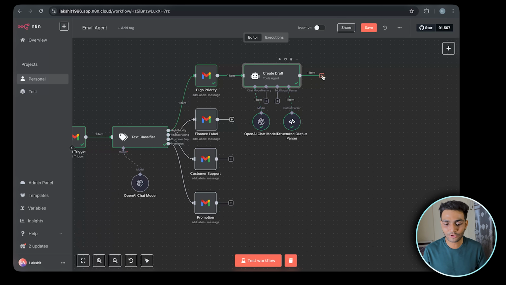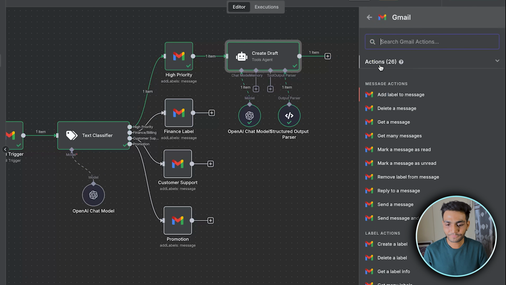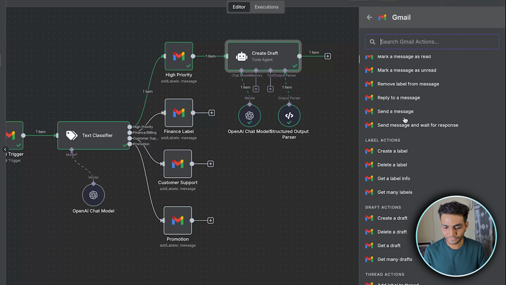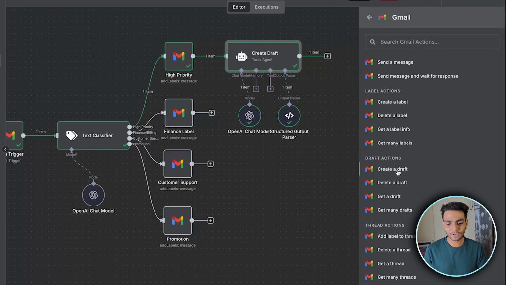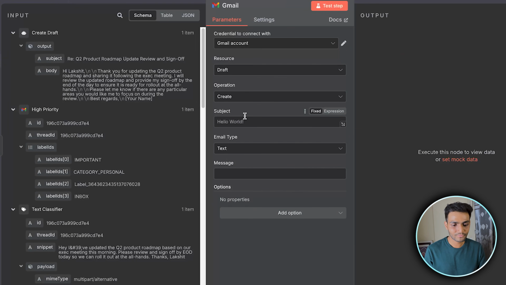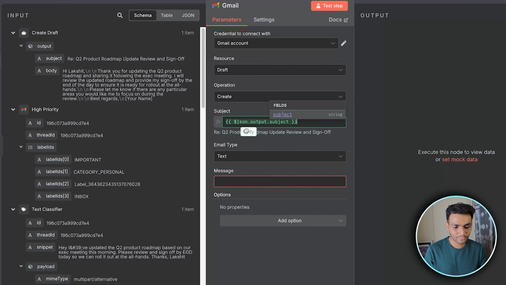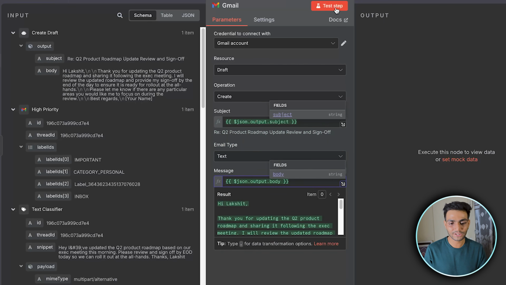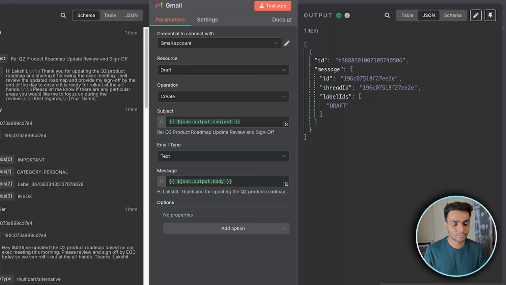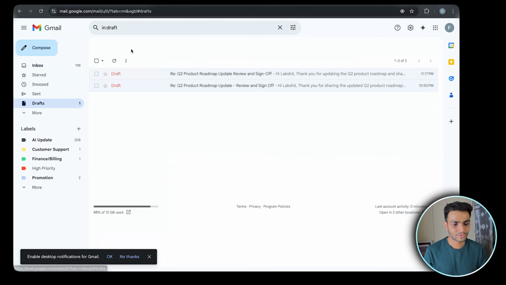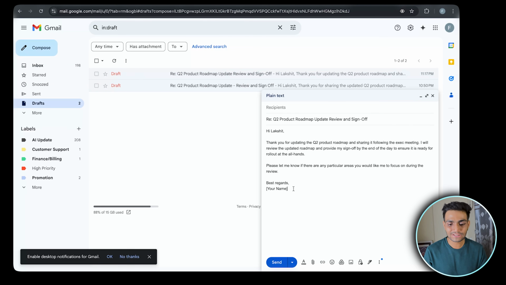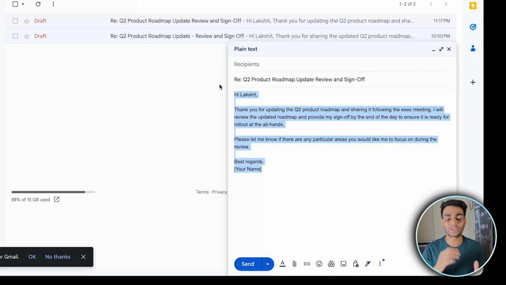For that we'll click on plus, search for Gmail, create a draft, same Gmail account. Subject will pick from here, body will pick from here, and we'll do the test step. Now if you go to the mail inside the draft, you can see we have got the same draft which we have created. So it is working perfectly fine.